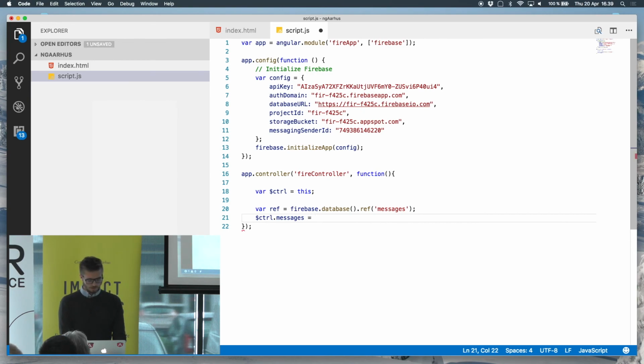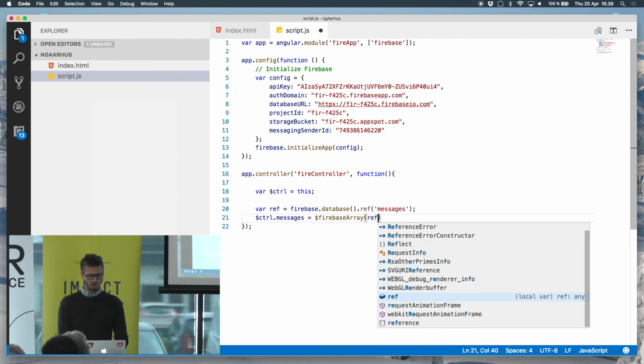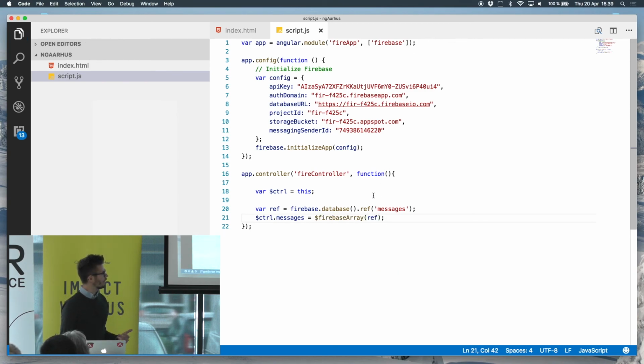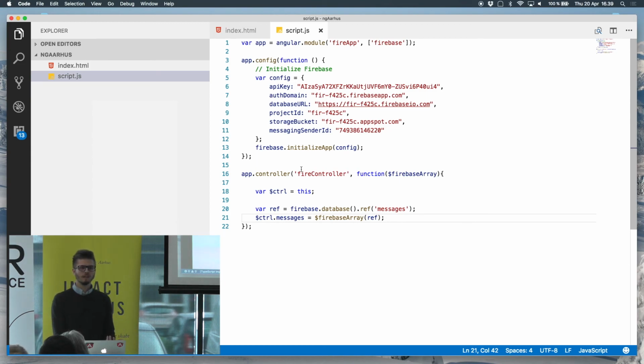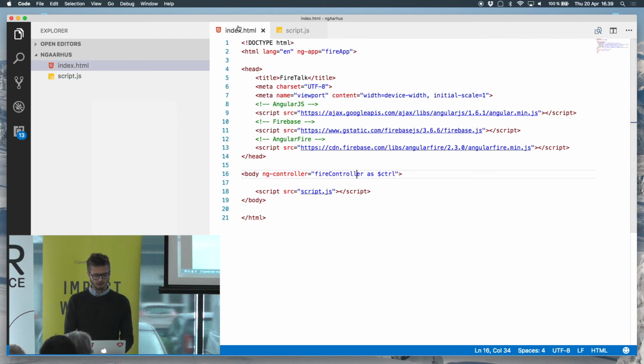And here we are going to use the Firebase array service, which takes a reference. So now we are using the Firebase array service, so we also have to make sure that we inject it into our controller. Let's do that. Great. All right. So now we should be good. We have an array, and we just have to show it out inside our view.